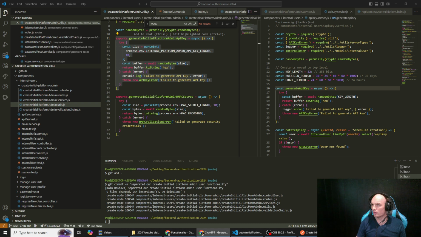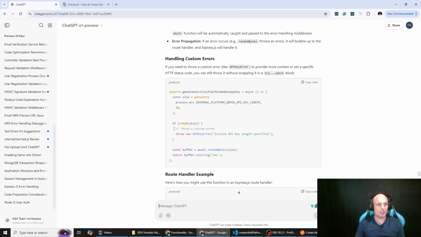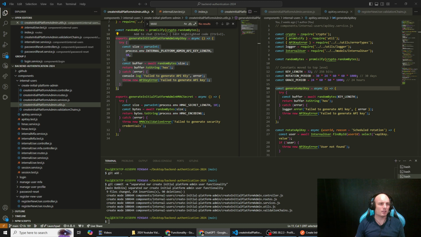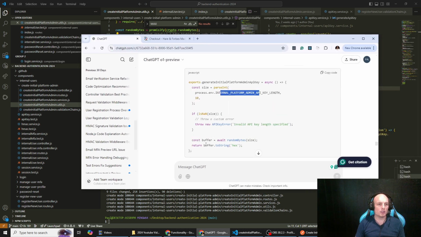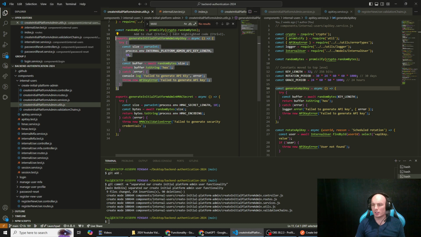Where is my number? Const. I don't like. It's only checking if it's not a number to throw the invalid API key length specified. Oh, which is true because yeah, it's that. Why do we even need that? Well, yeah, that's not really the error we want to check for. We want to check if it's.